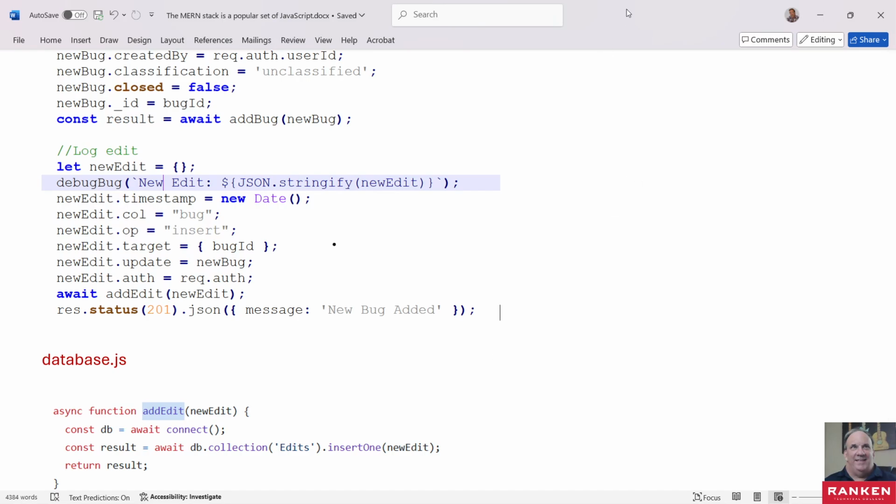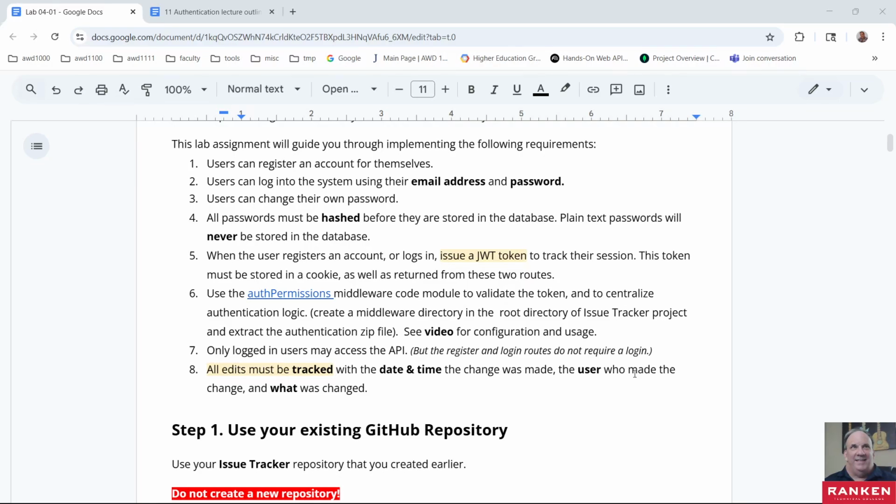Okay. So next here, I want to go ahead and start working on what we need to do to implement authentication. Okay, so here at the beginning of the lab assignment, it says use the auth permissions middleware code module to validate the token and the centralized authentication logic.